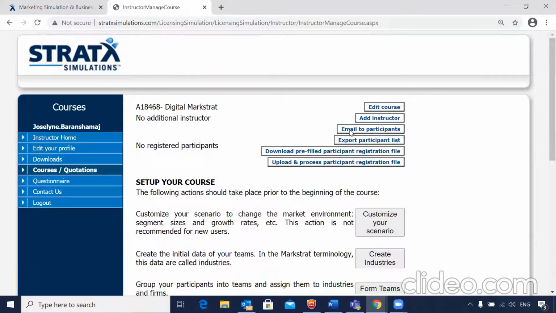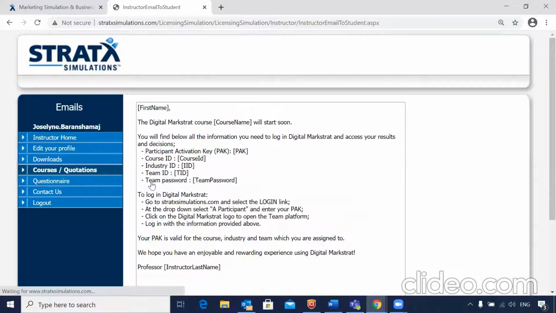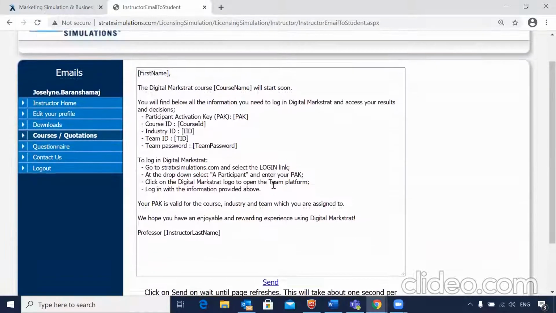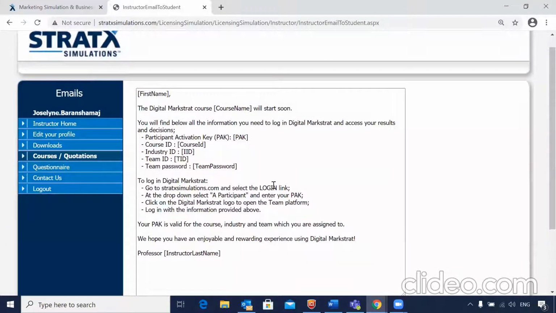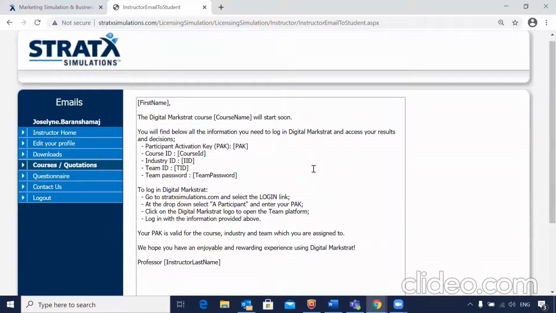Email to participants is for once you've registered the participants in your course with the email, with the Excel file that I showed you. You can email participants, and we have templates that we've created, but you can create your own. For example, once the students are fully registered, you can come here. And this email is a template that we've created. You simply click on send here. The participants will receive all the necessary information for them to be able to connect to the simulation. You can also edit this text as you wish.